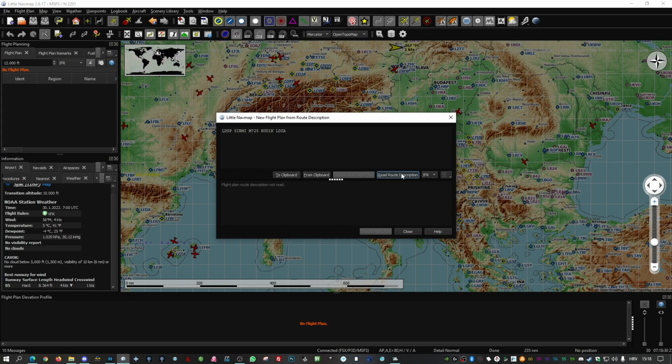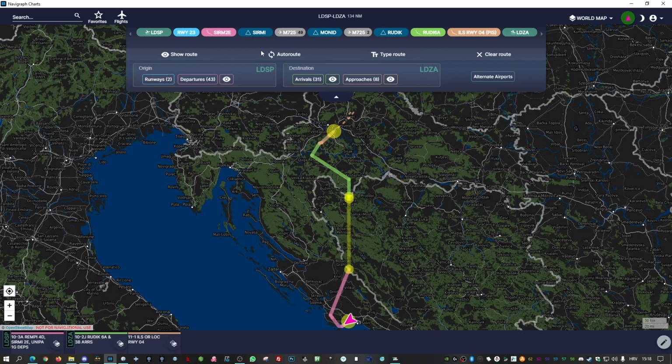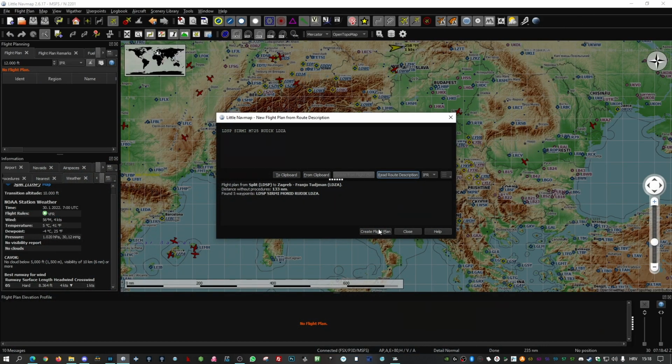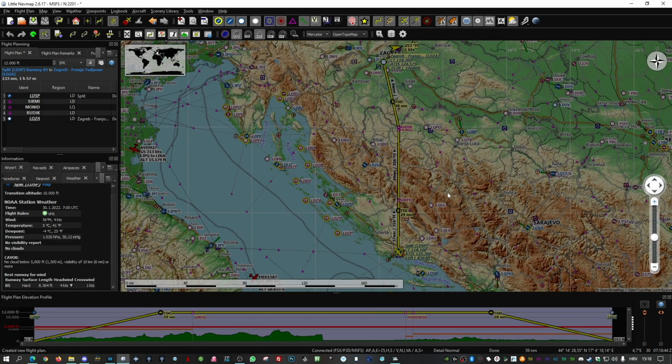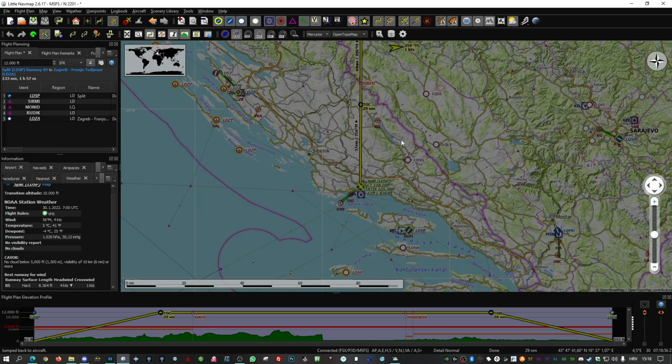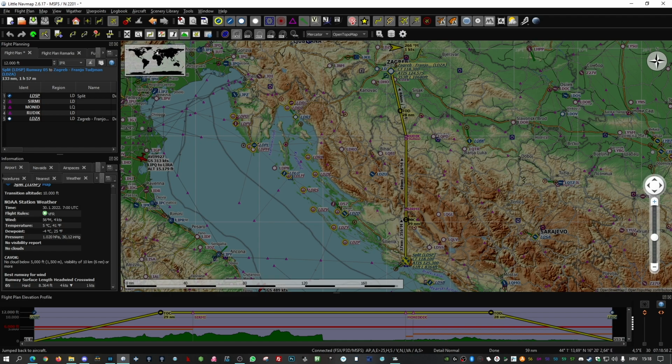And now you just click read route description, and it will tell you, okay, SIRMI, Monid, RUDIK, same as this one. Remember, SIRMI, Monid, RUDIK. Exactly the same. So let's say create flight plan, and it will create a flight plan here, and it will show you, okay, this is SIRMI, this is Monid, this is RUDIK, this is your airport, and it even tells you, okay, this is your top of climb, this is your top of descent if you want to be on the airport.